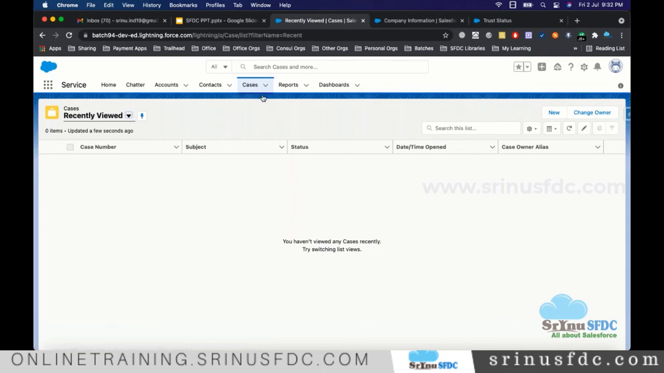So this case is a support activity. It can be a problem with the product or service. It can be an installation request. Any support. Let's say they are asking for the bills. Any kind of help, whatever the customers want, they create as a case and track. Okay, so that's the process.